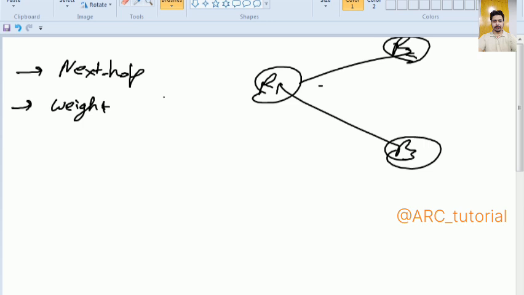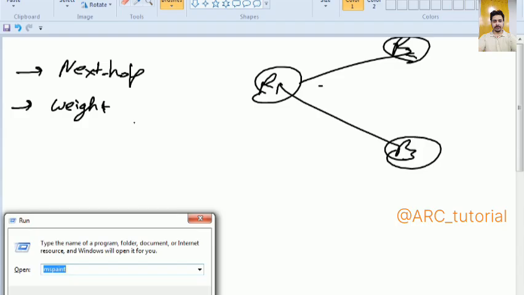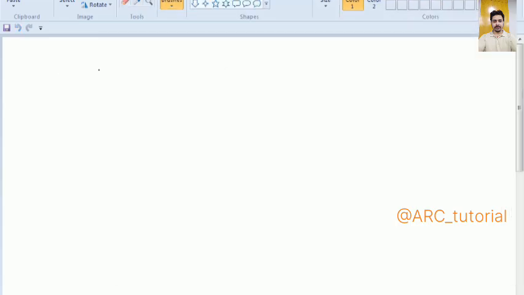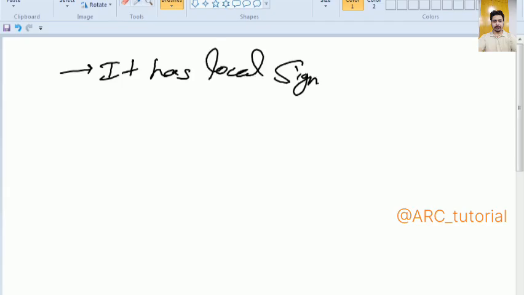Remember that if we talk about this weight, there are some rules related to weight. First, it has local significance. It means BGP will never carry weight information along with BGP updates. So if you change your weight on one router, then your changes will be effective only for that router where you have made changes, right? That's why I said that it has local significance.